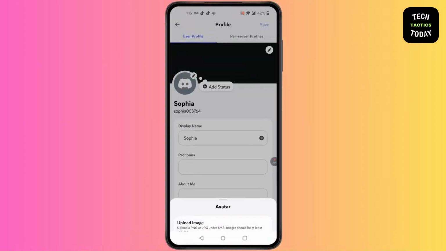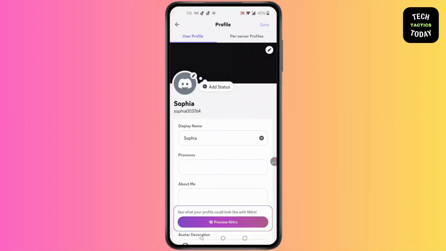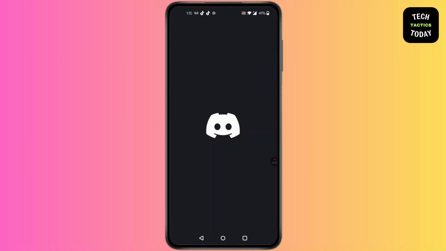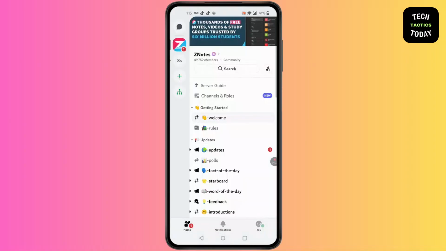After that, you need to select Gallery or Photo. And then select the picture you want to change as. After you've selected the picture, you're good to go. This is how to change your profile picture on Discord mobile.